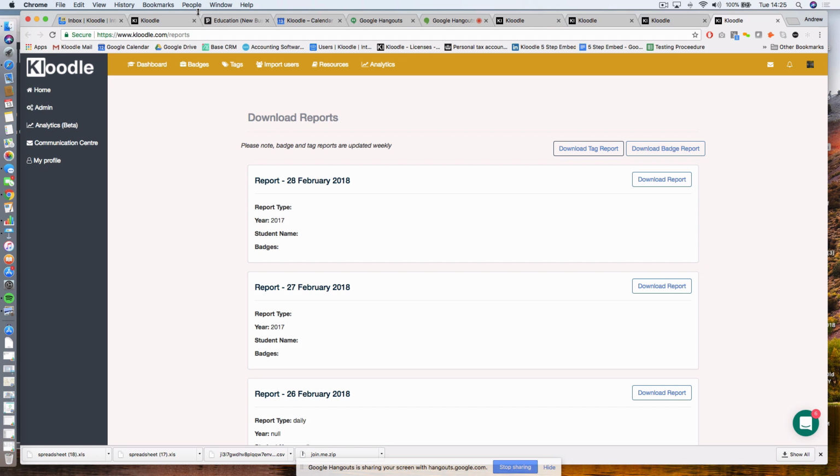Yeah, so the cost is £3 per student per year. So there's no setup cost. We'll deliver staff training for free as well. So that's the only cost, £3 per student per year, and there's no minimum requirement in terms of student numbers.